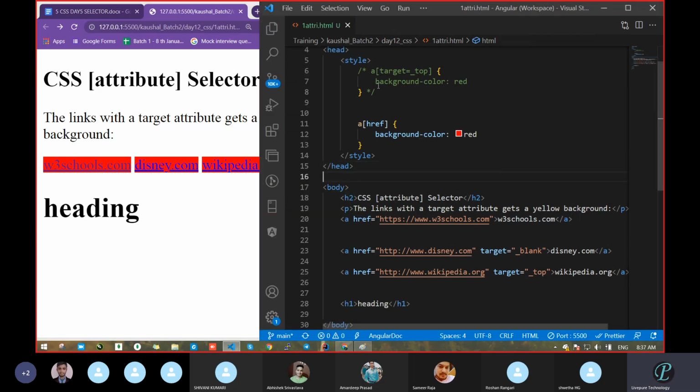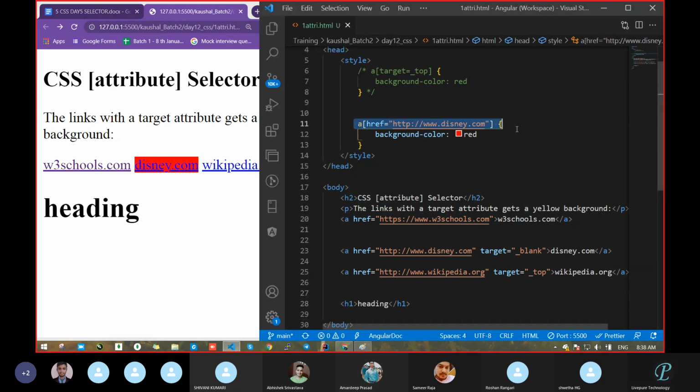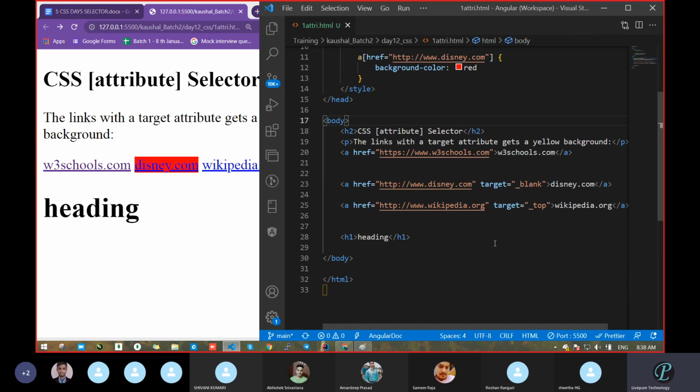But we had already commented that line, so how is it getting the color? Due to href. But I don't want it like this. I want href equal to this one. For this particular one, what will we do? We will just pass the complete URL and see. Disney.com, because the href is Disney.com. Anyone having any issue? Tell me.